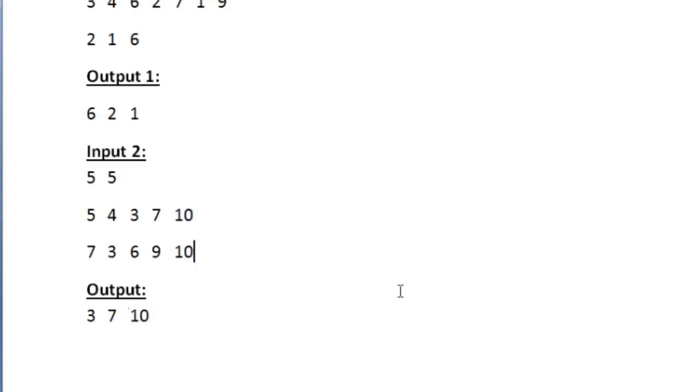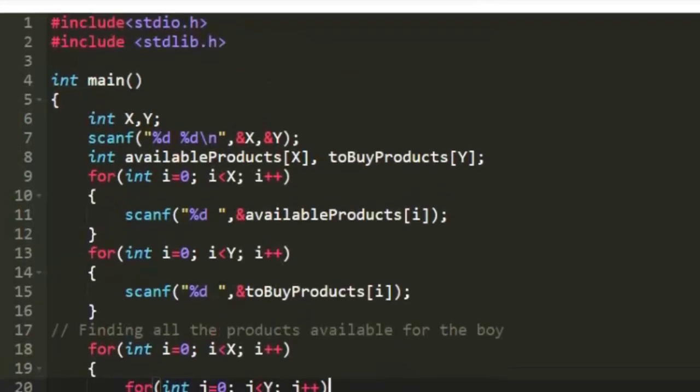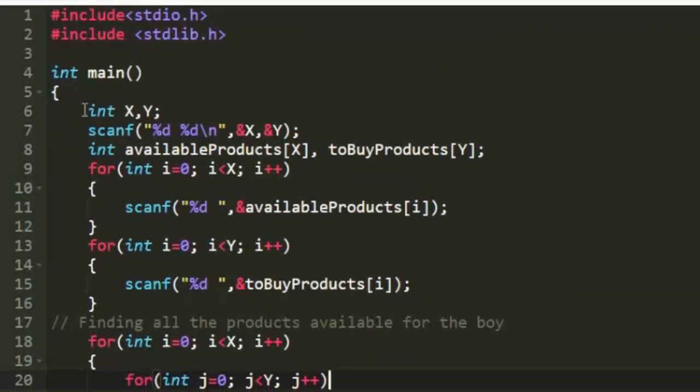So let us see how to implement this. So this is the program which I have written. Initially I have declared 2 variables named X and Y, and then I have accepted the values of X and Y. Then I have declared 2 arrays. The name of the first array is available products, which is of size X, and in this array I am going to store all the products which are available in the supermarket. And in the next array named to buy products, which is of size Y, I am going to store all the products that the boy needs to buy from the supermarket.